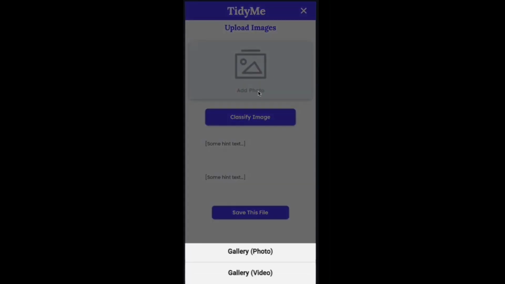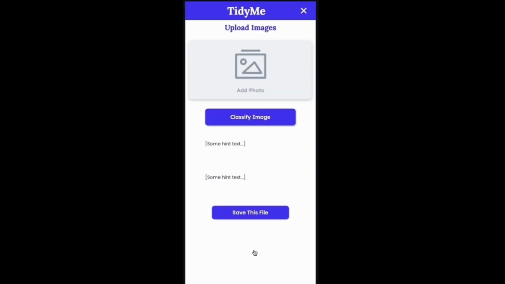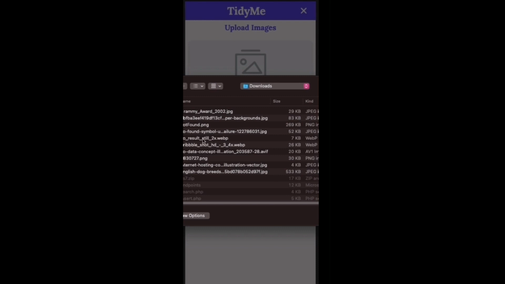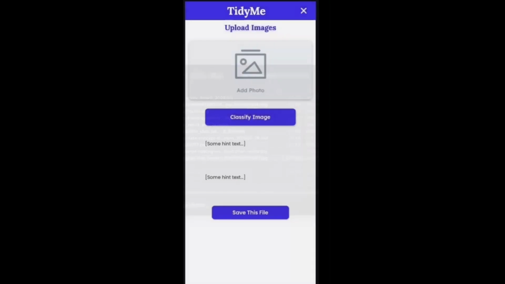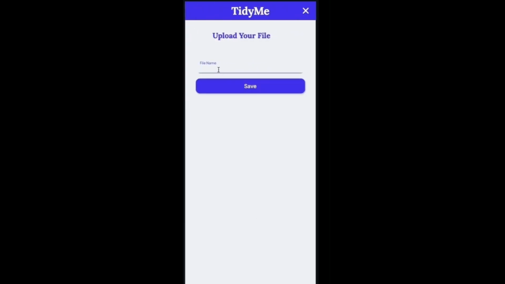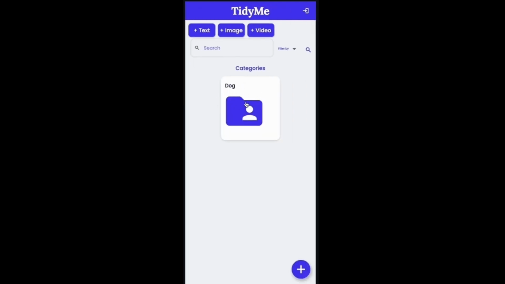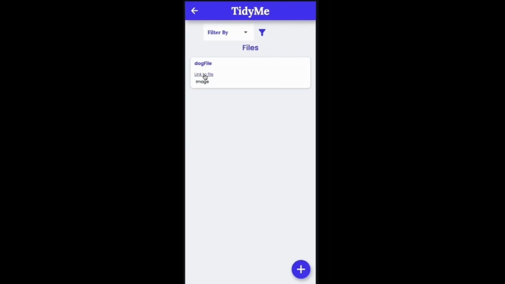So John is classifying an image, and he goes to his gallery, finds the image that he wants to classify, selects it, and is uploading the image to TidyMe. We're waiting on upload. Success. Great. So John presses classify image, and as you can see, we get the classification of dog and bulldog. John decides to save the file, so he saves the file as dog file. Upon clicking save, we see the category, which is dog, and the file with the link to the file.